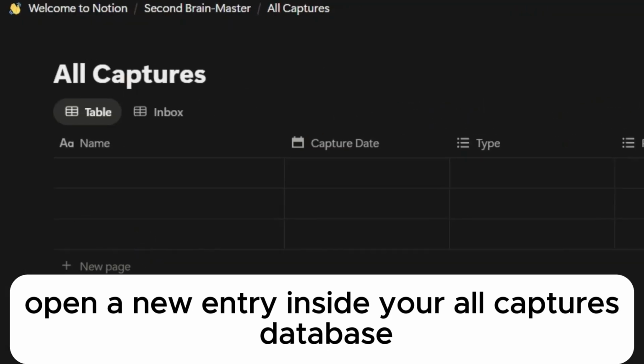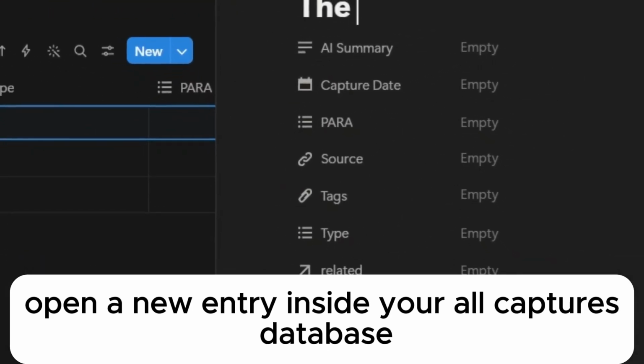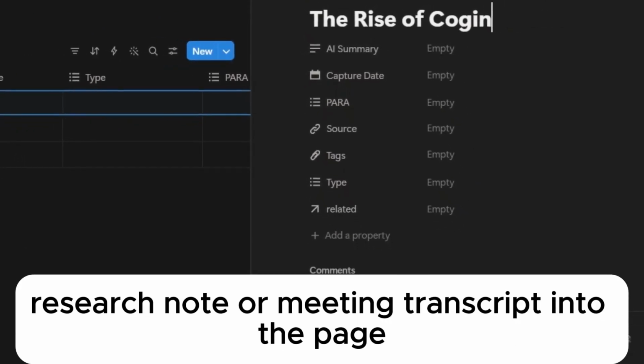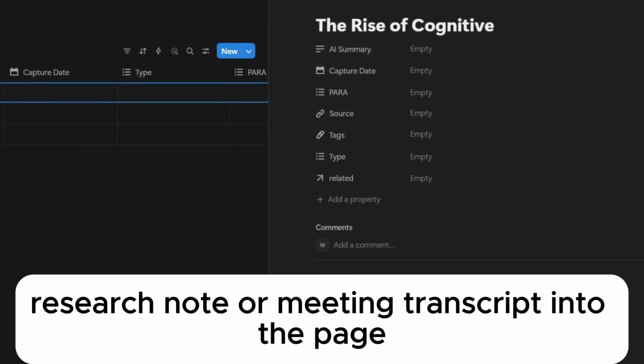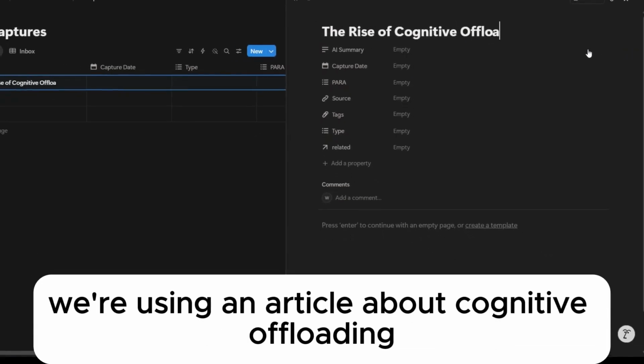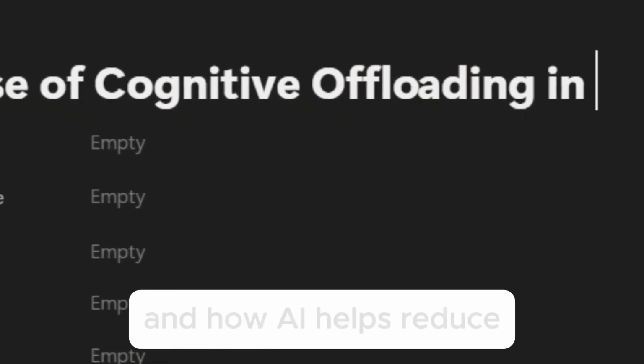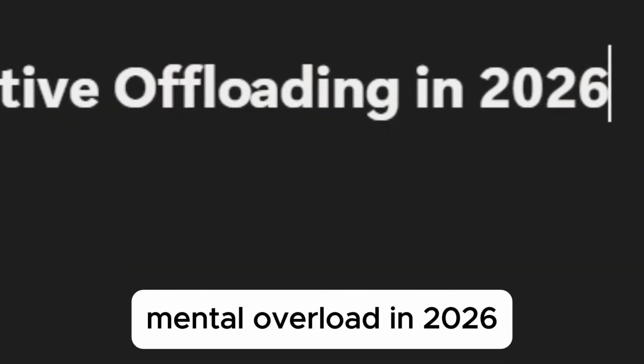Open a new entry inside your All Captures database. Now paste a long article, PDF, research note, or meeting transcript into the page. For this example, we're using an article about cognitive offloading and how AI helps reduce mental overload in 2026.